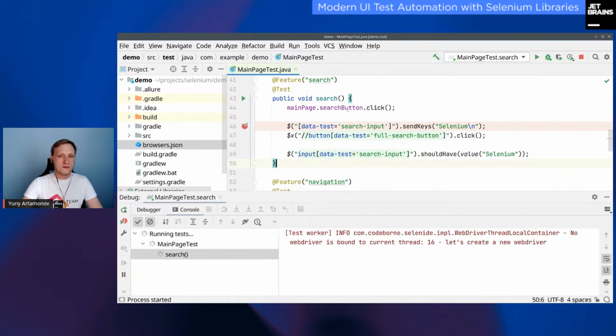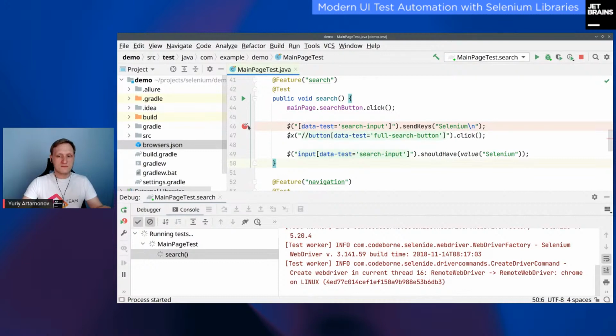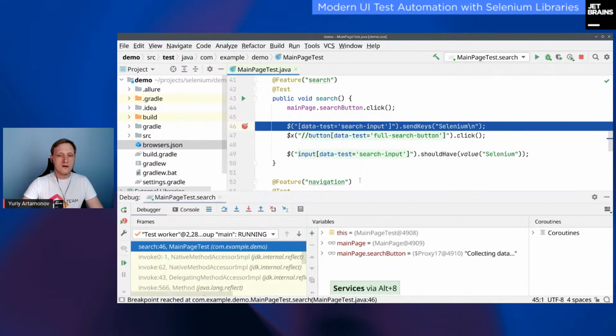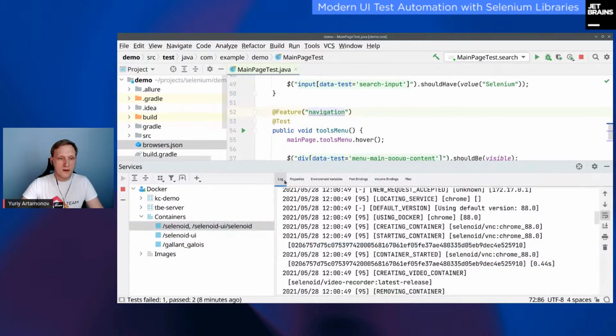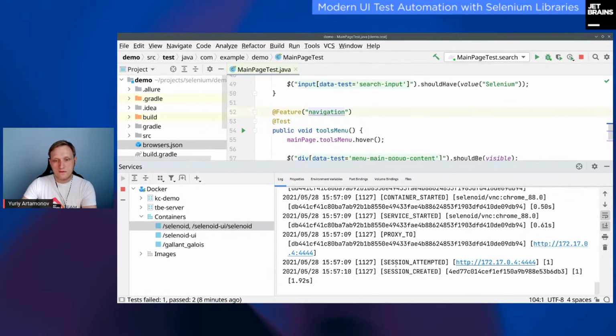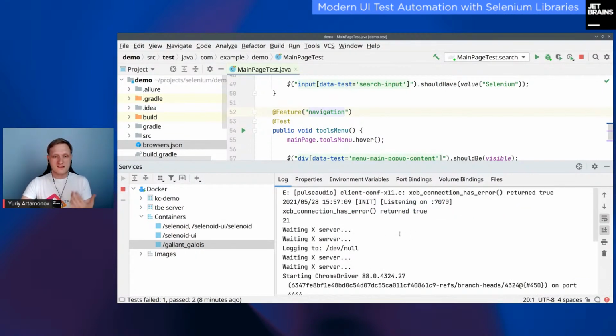And now we have JetBrains.com opened somewhere inside a Docker image. And we should hit this breakpoint. So I can examine what's going on now that we have this breakpoint. Let's go to the services tool window, open it, go to the log tab, and see here we just received a new session, a new client that wants to run our tests with Solenoid and Chrome. Solenoid just spawned a new container, spawned by Solenoid with a Chrome driver. And Chrome and Chromium is running inside the Docker container.